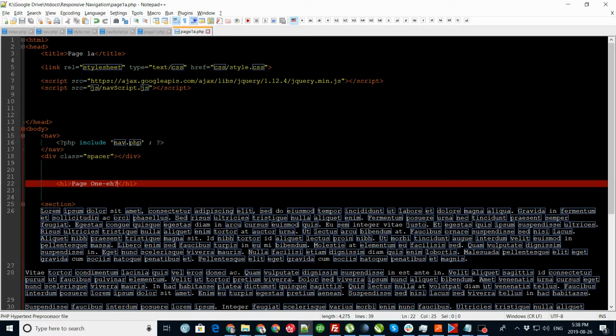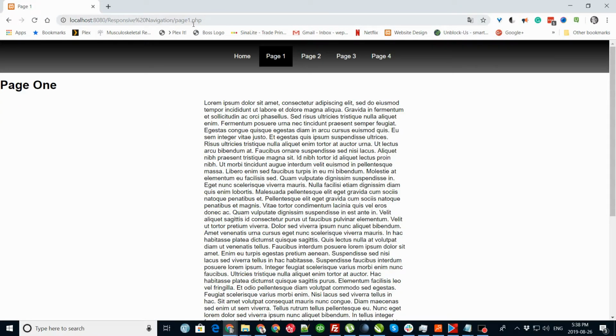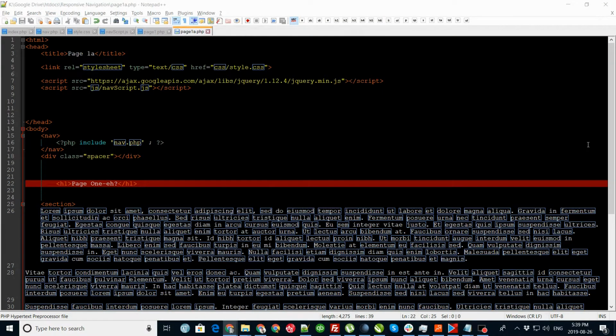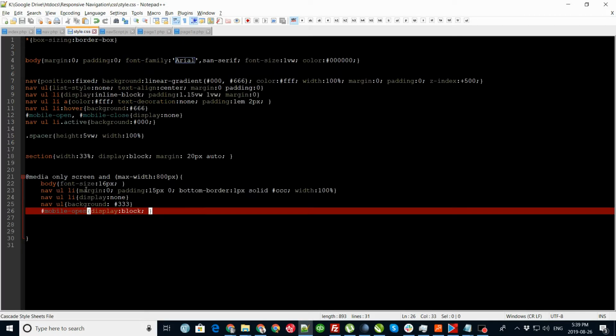We go to our browser, which I can't seem to find. There it is. And if we just navigate right to it, page 1A. It's right there. So it needs to be under page 1. So I can just move that away. Scroll back to our nav. I did that. Okay. So now we're just going to style it.